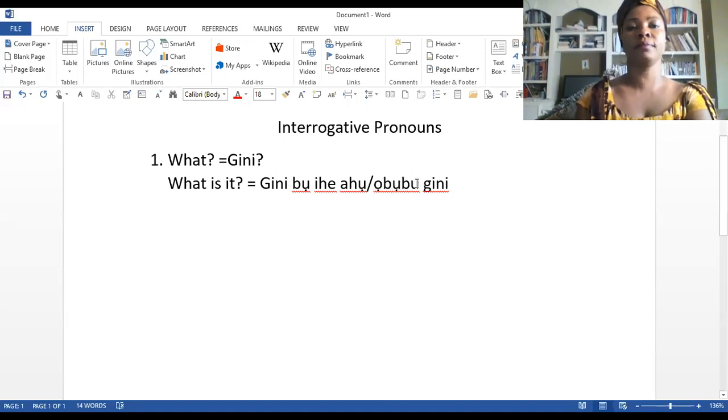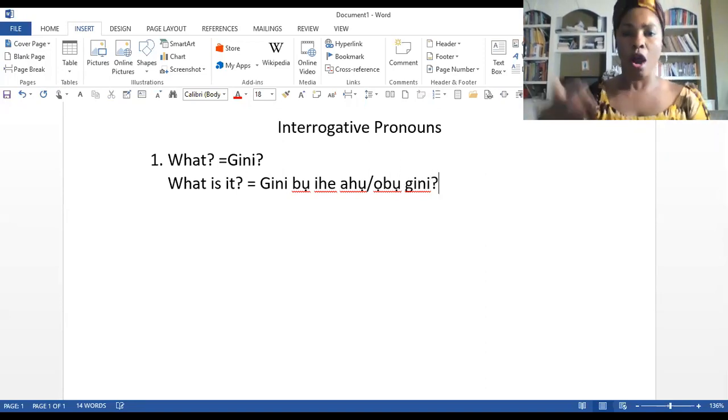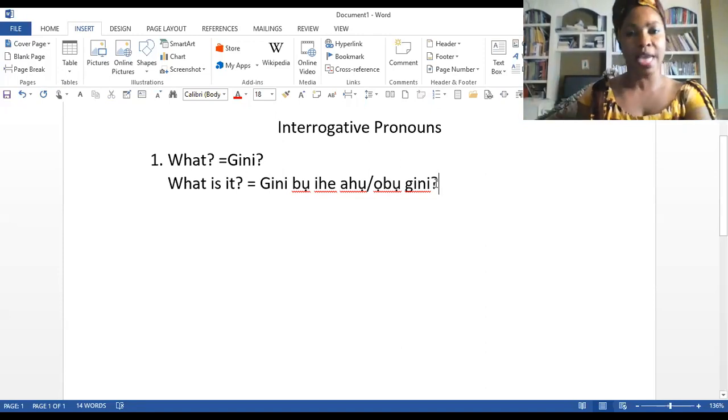Abogene. All right. So if I want to say Chioma, Abogene. Uchechi. Abogene. Okay. You can say gene bụ ihe ahụ. You can say ogene ka obo. Ogene ka obo. What is it? That is the meaning. Now we go to number 2.